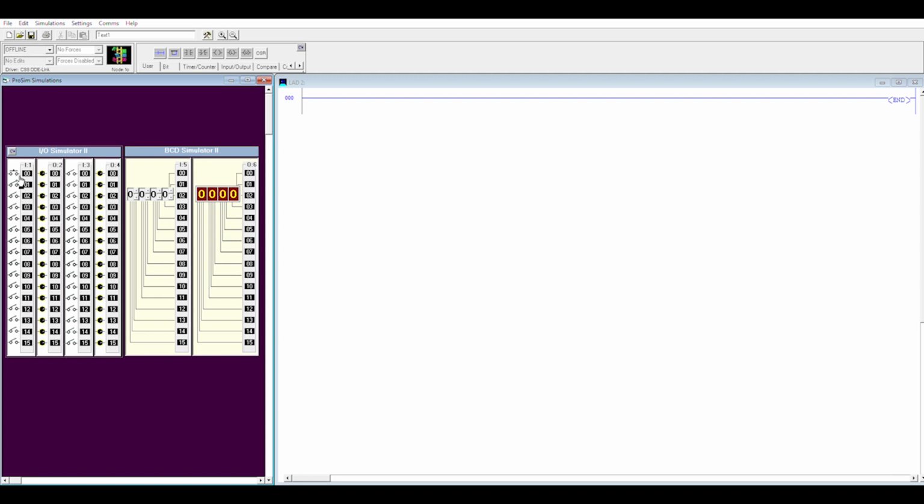If I go down to input number 01, I'm going to click it twice, and we have a normally closed momentary push button switch. If I click on it with my left mouse button, I can open that switch. Therefore, it is false. Let go of my mouse button. I have a current path through it, a true.